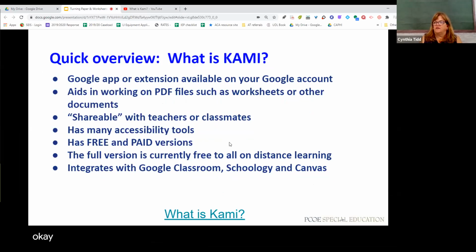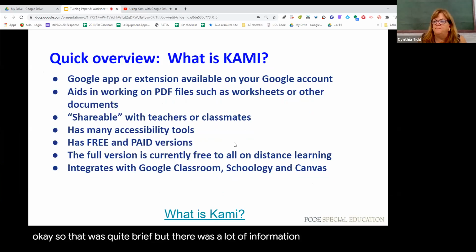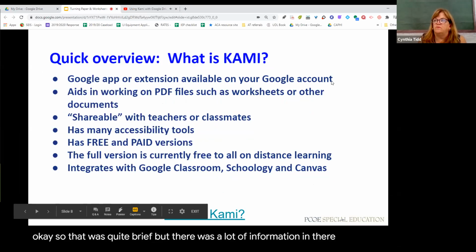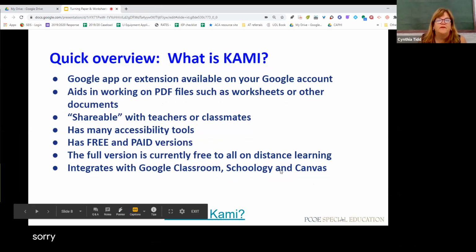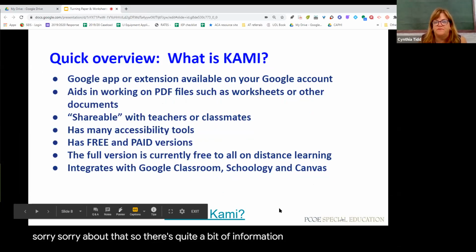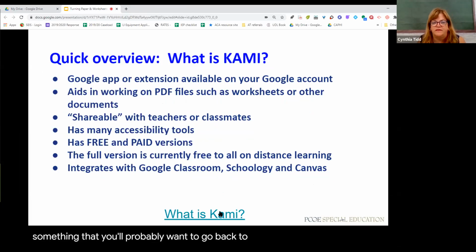Okay, so that was quite brief, but there was a lot of information in there. Cami team, and today I'm going to be showing you the connection between Google Drive and Cami and where you can find your Google Drive folder. Sorry about that. So there's quite a bit of information in there, so this is something that you'll probably want to go back to and really explore.